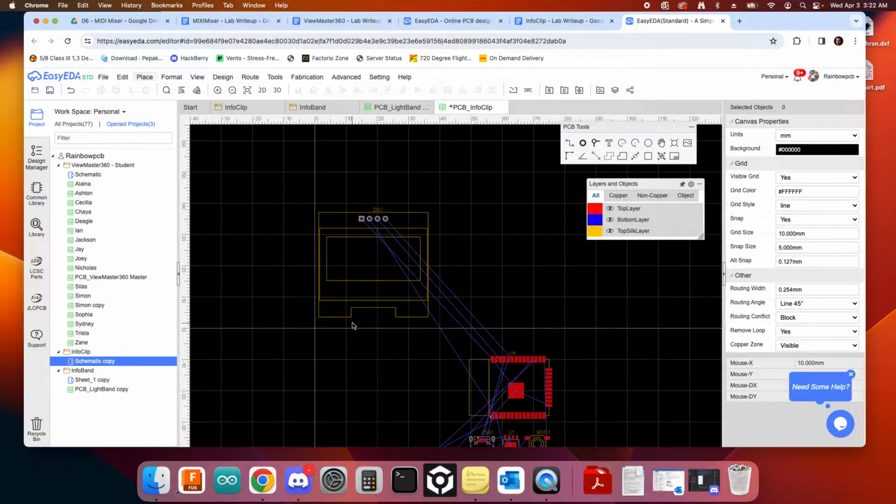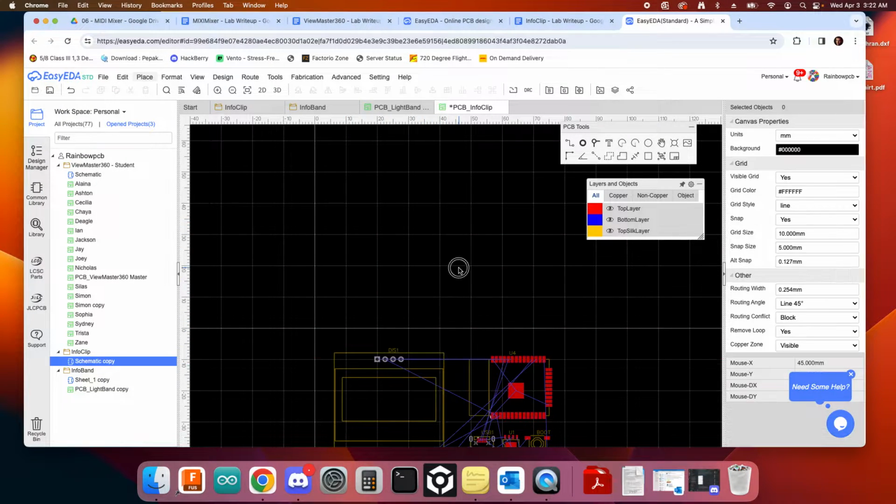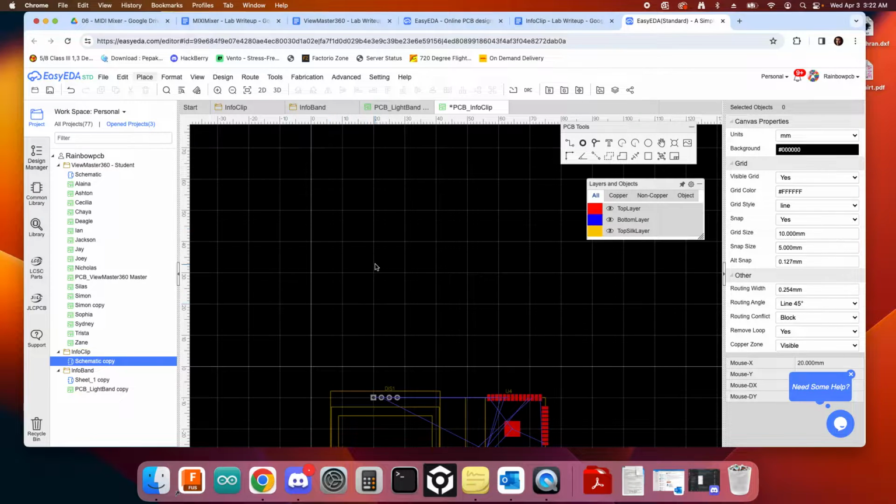Looking around, it looks like it's just under 40 millimeters by 40 millimeters. So I'm going to create a 40 by 40 millimeter PCB that has rounded corners on it. To do that, a couple things I'm going to check.